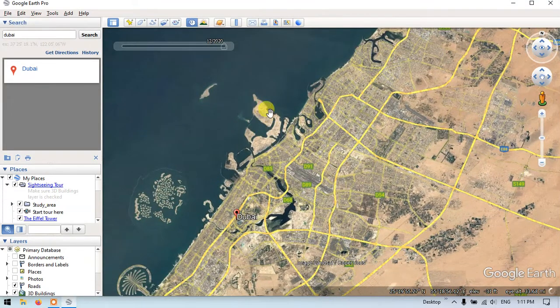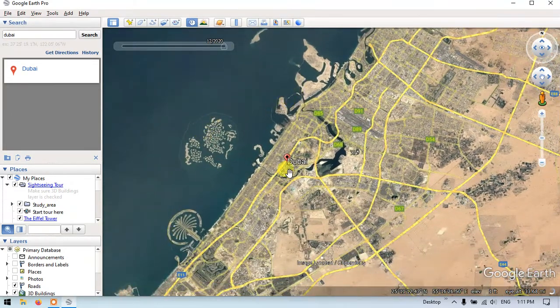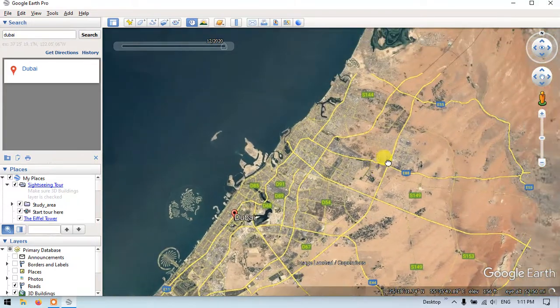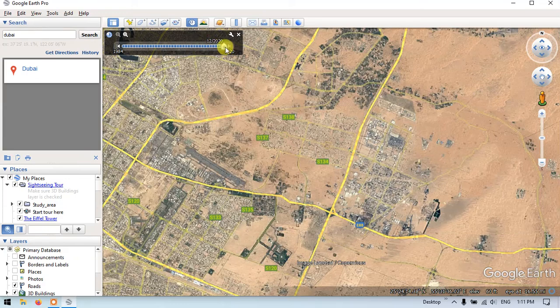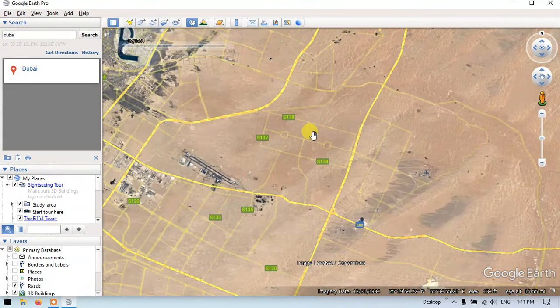You could find new islands appearing over here. Likewise, as you can see over here, the settlements have also increased, which you can't find in the year 1984. Previously it was a desert region.